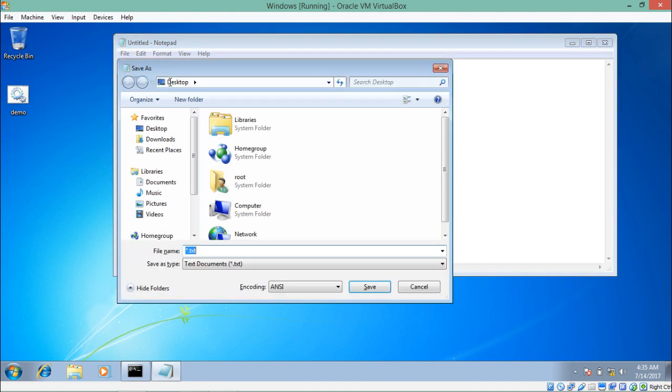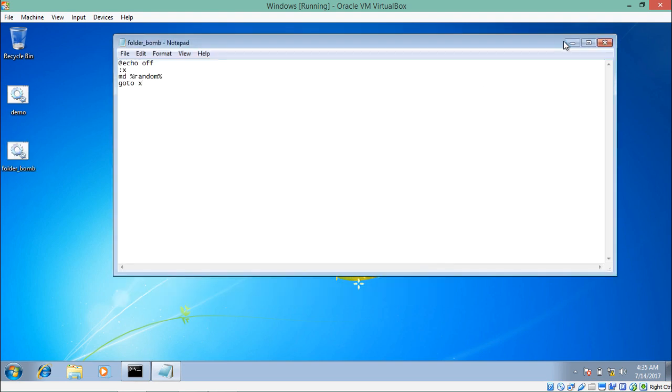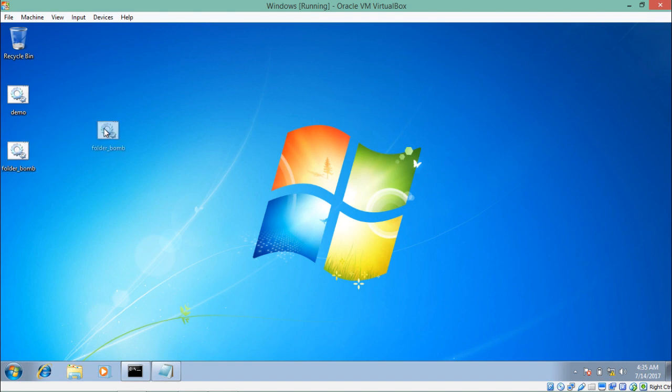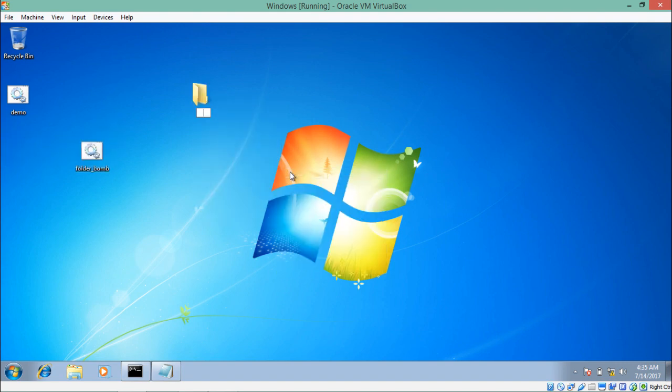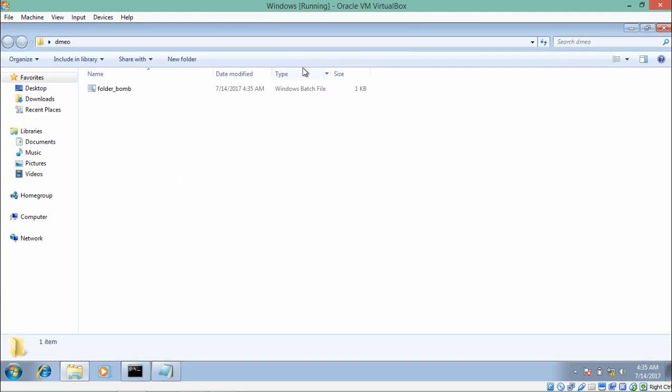So let me just save this file, and let me save it on the desktop and name it as folder bomb.bat. And here you will see that a file folder bomb is created. Now let's make a new folder and put it inside it. Okay, so here you can see that the file is here.